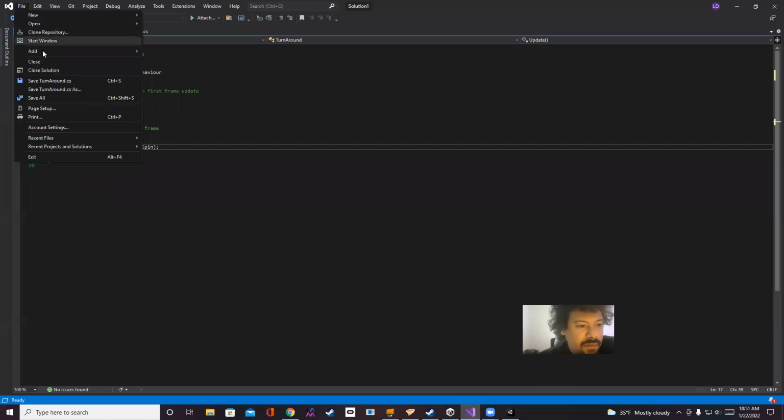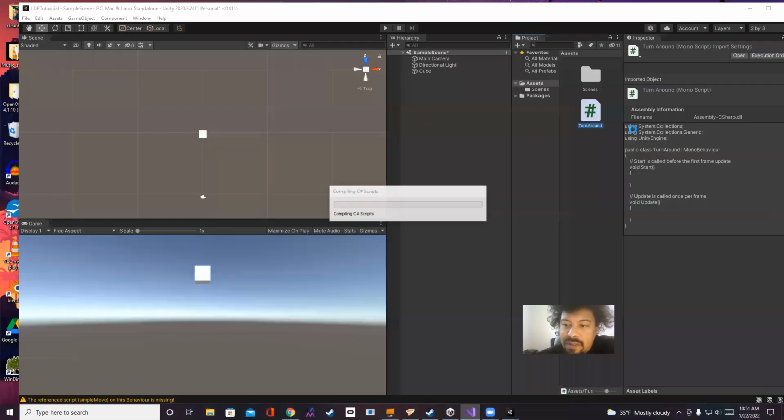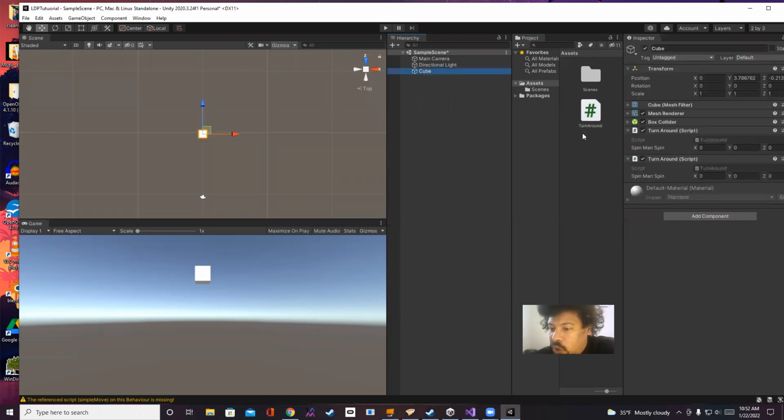We're going to save. Minimize this. Back in Unity, it's going to make those changes. Now when we click on turn around, you see we have the public vector 3 called spin man spin, and we're going to transform and rotate. Let's take our look. We're going to drag it onto our cube, like so. Click onto our cube. There is our public vector 3 called spin man spin.